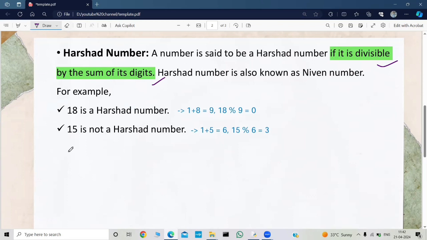So let's take a number 123. What do we need? We need the digits, right? For that, we need to extract the digits from a number. So now the question is how to extract the digits from a number. It is very simple. We can extract the last digit of this number, that is 3, very easily. If we perform 123 mod 10, then we can get the last digit very easily.